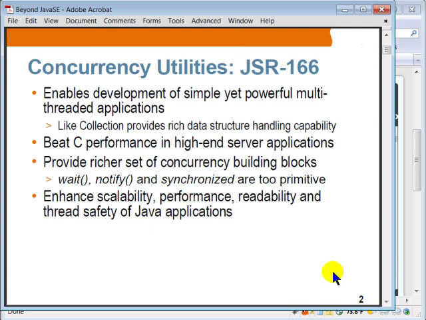So concurrency utilities are defined as part of the standardization effort of JSR 166. It basically enables development of simple yet powerful multi-threaded applications, and multi-threaded applications are becoming more important. It is in fact a framework, like the collections framework. The collections framework provides rich data structure handling capability. In the same way, the concurrency framework handles multi-threaded application development. In fact, it could provide even better performance than C, especially for high-end server applications.